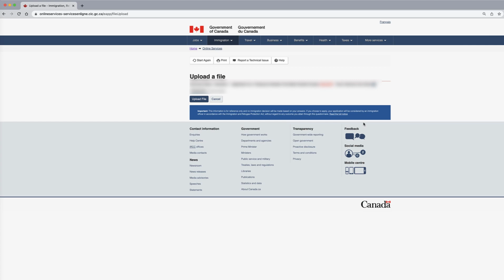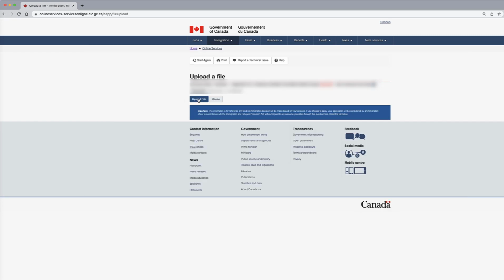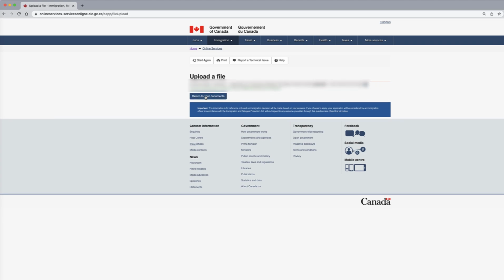Now this is optional, so you don't have to include these, but it is always better to give them all the information that they might need. So we are giving them the optional documents that they requested as well, just so there are no questions and no blanks. They have everything they need in one place. Click on Upload File, and once it's successful, return to your documents.